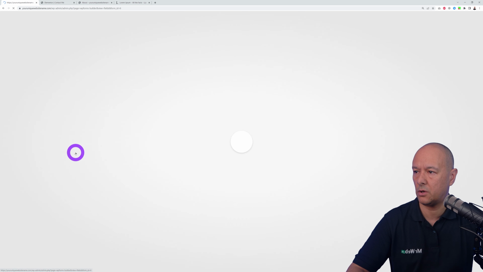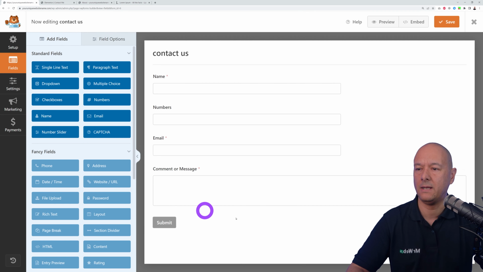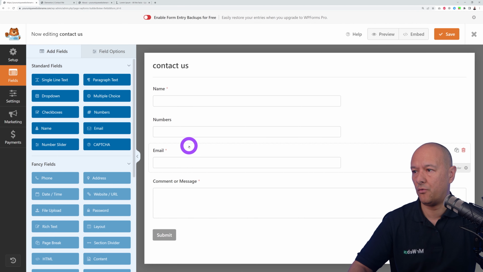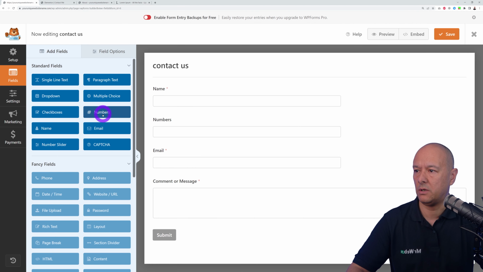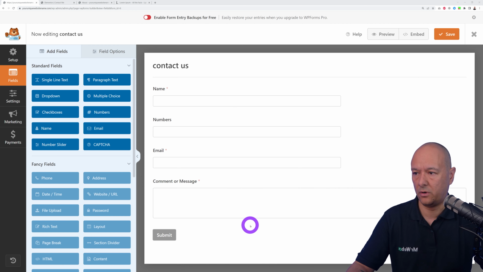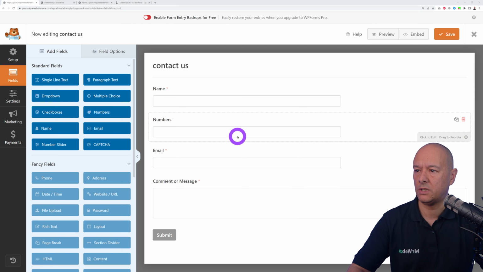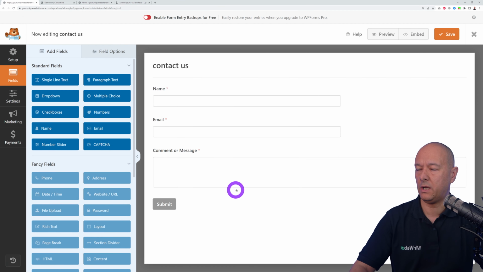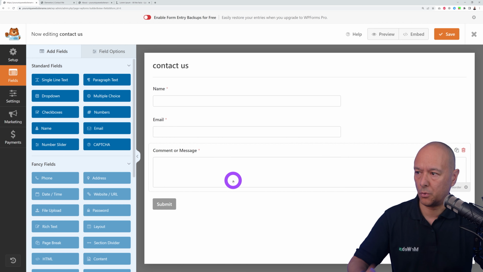So click Contact Us, and now you can edit the content. So again, this is a simple drag and drop form builder. So you can basically grab anything here and drop it here on the side. So as you can see at the moment, you have name, numbers, email, and comment or message. This is usually a very conventional contact form. You don't need more than that. But as you can see, we have number here. So let me get rid of this. Okay, there you go.